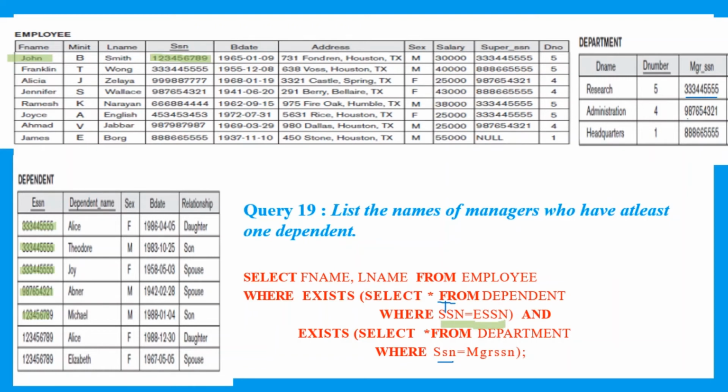Again the next row is fetched from the department. Again it is not matched. Again it fetches, and again it does not match. So this returns false. At the end, this EXISTS returns false. Automatically, when EXISTS returns false, the outermost query is never going to retrieve the first name and last name, so this will not be a result.